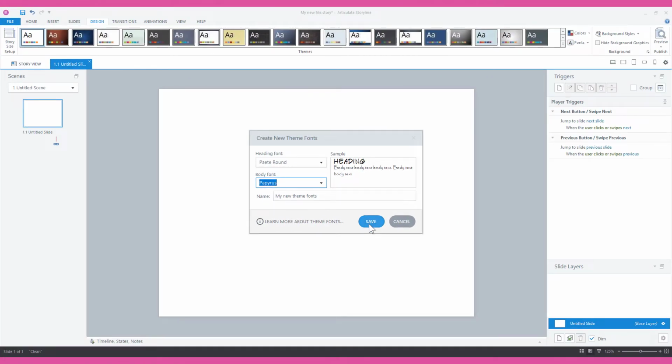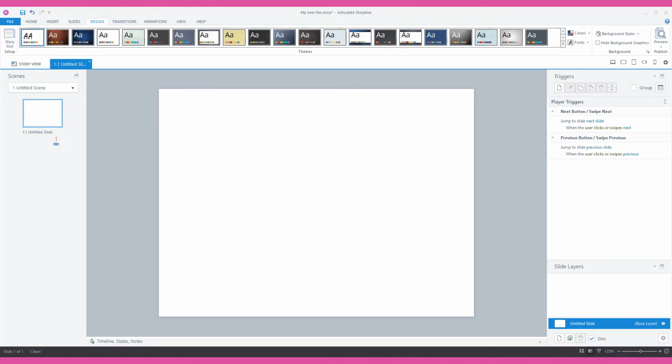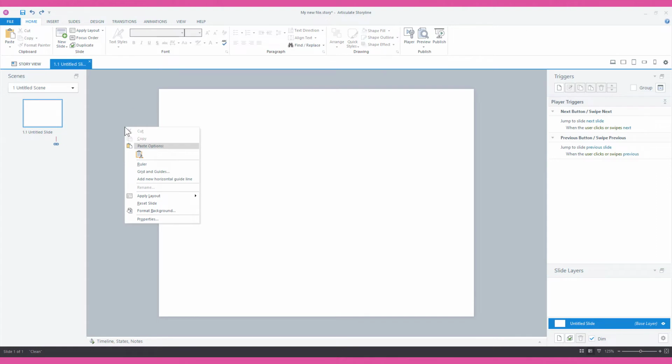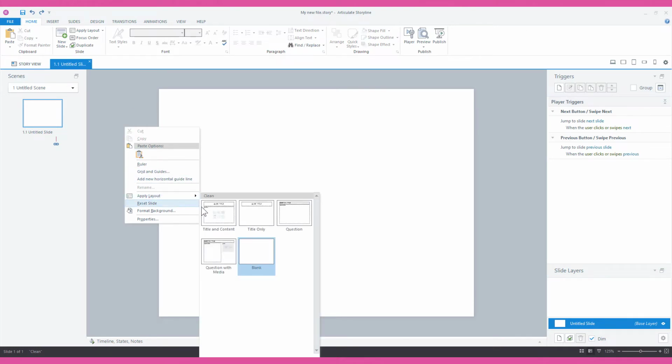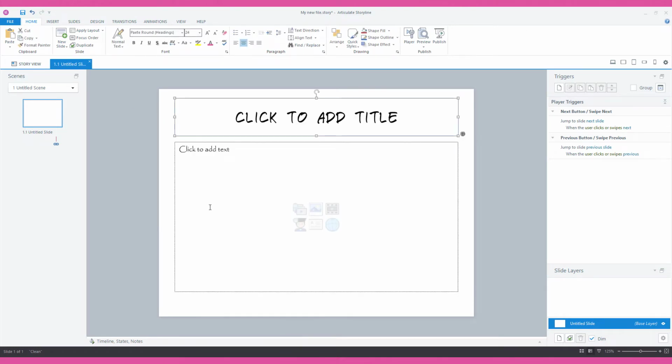So let's save our new theme font set and take a look at how this works. I'm going to right-click and apply a layout to this blank slide. You'll see I've applied a title and content layout, which is one of the layouts that comes as a default with a new Storyline project file.